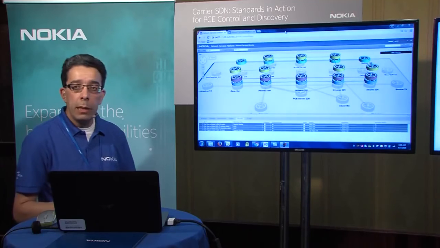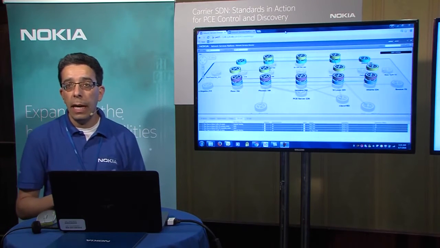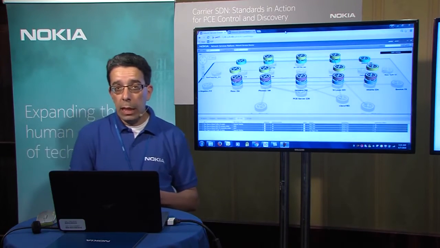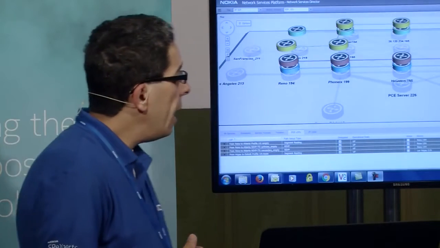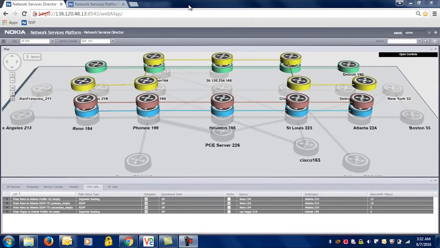This is all based on standards protocols that are being developed by the IETF, the Internet Engineering Task Force. What I have here on the screen is a multi-area network that uses the OSPF protocol. I've got three areas, a couple of leaf areas and the backbone area.